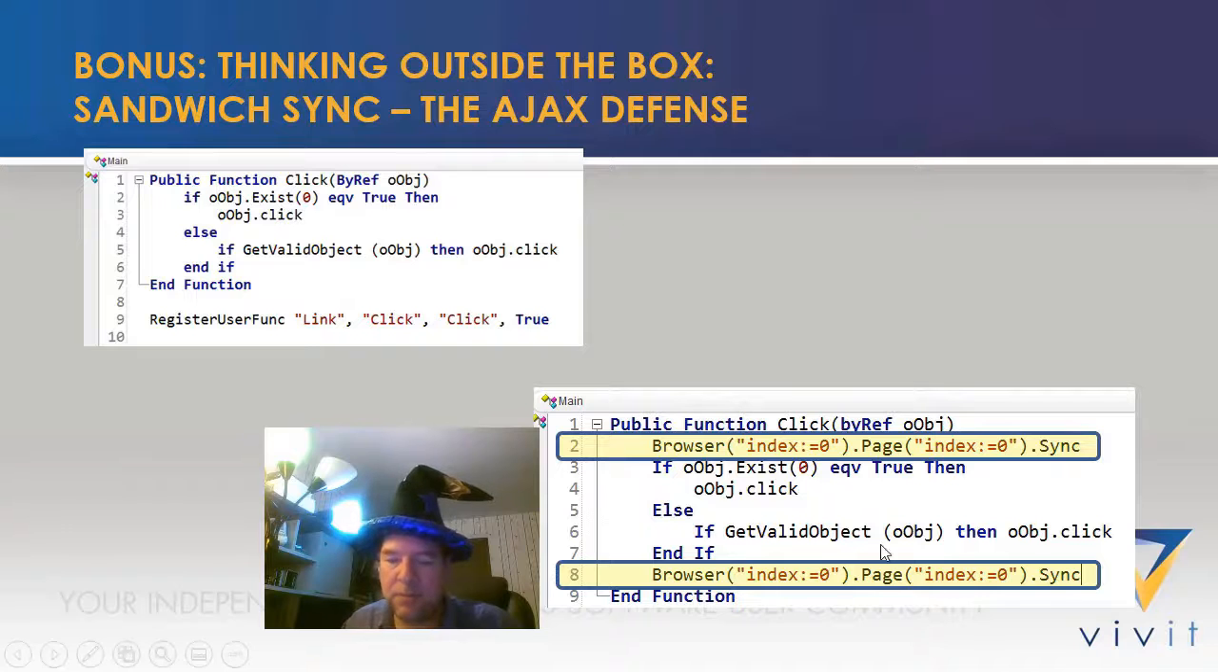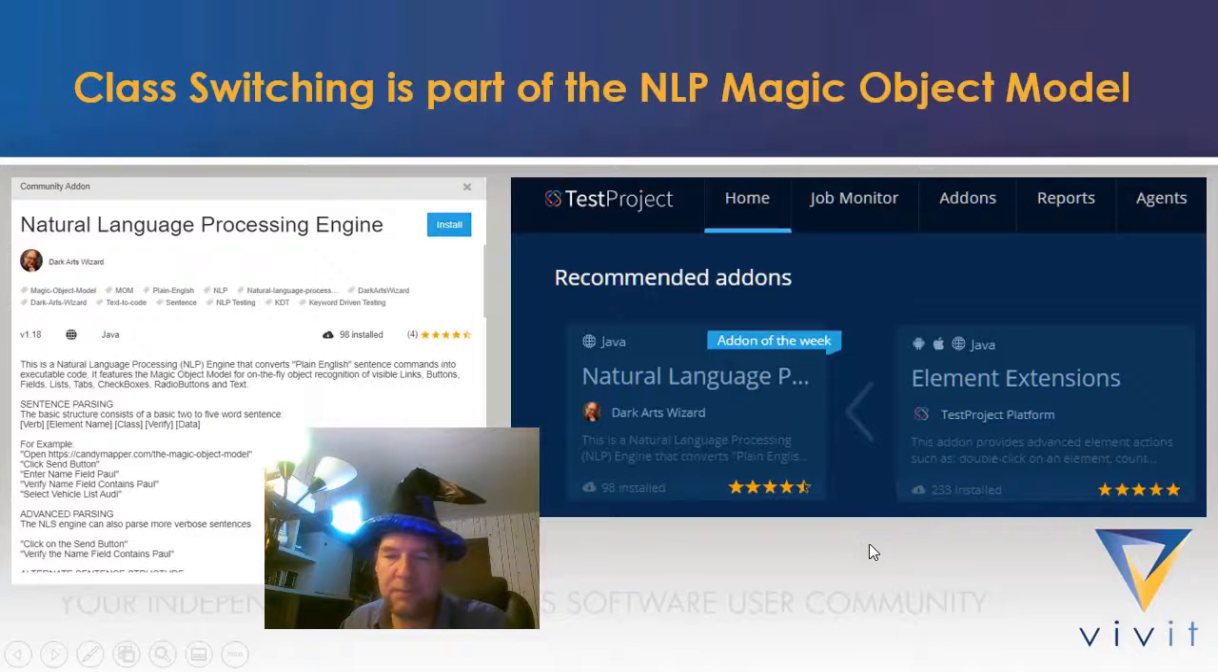All right, well, what else do we have? Class switching is actually part of the natural language processing utility that I did for TestProject, and it's also part of the magic object model that we kind of snuck in there as well. If you want to play around with it, you can see it over here at TestProject as an add-in. It's got my name, Dark Arts Wizard. There's my picture over there if you want to play around with it.